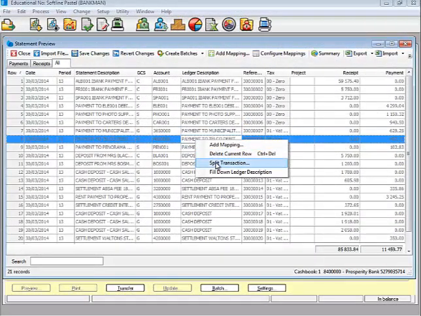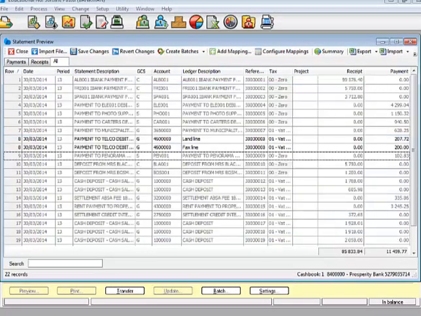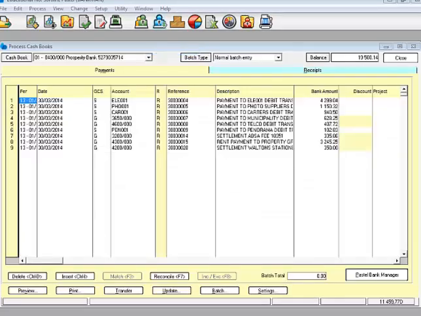Transaction lines can be split to multiple accounts when a single payment has been made, and one-off transactions can be allocated individually after each bank statement import. Once all transactions have been mapped to an account, select the option to create the cashbook batch and the transactions will be transferred directly into the cashbook.